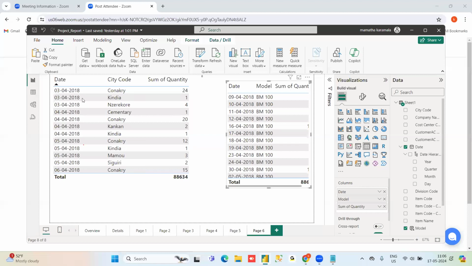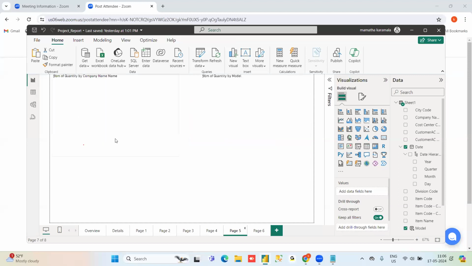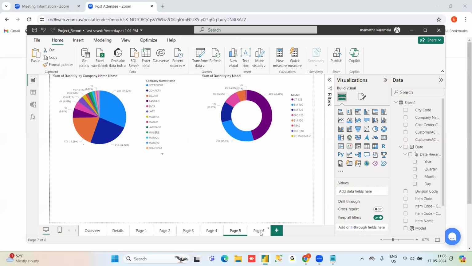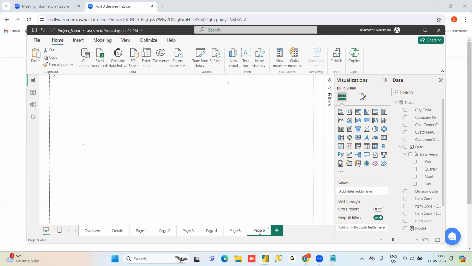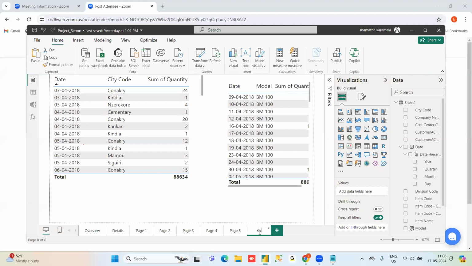Coming to this page, I have the detailed data here, a model-wise and sales-wise detailed data. We can change the page names. Here the transactions are the details we have about the model, and I also have city-wise sales details.